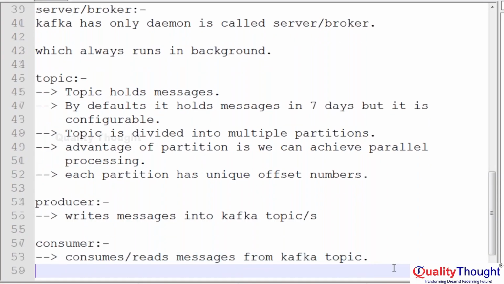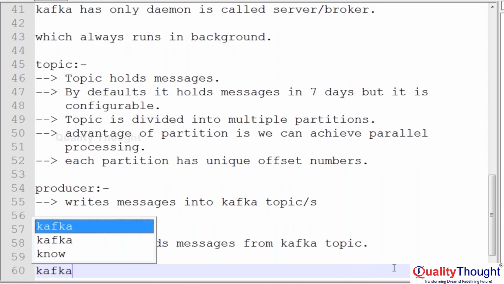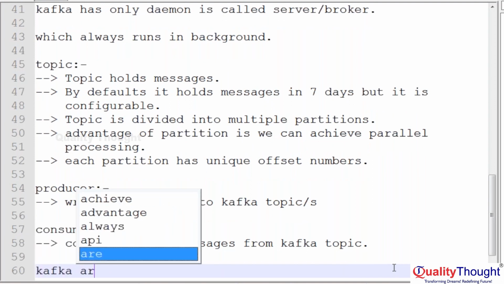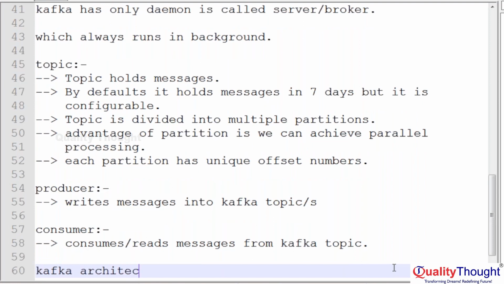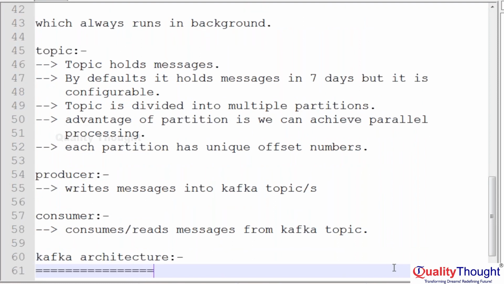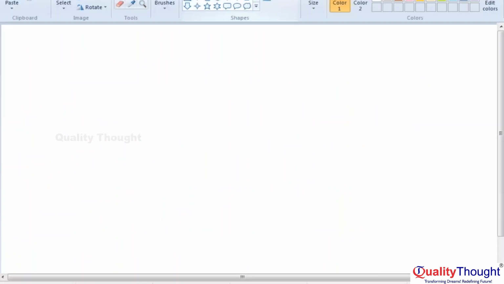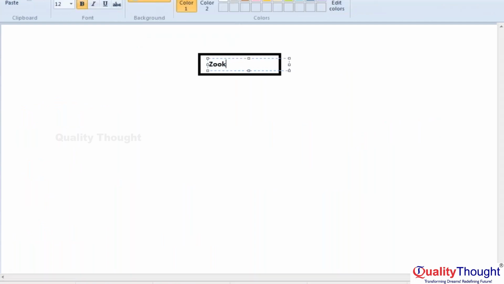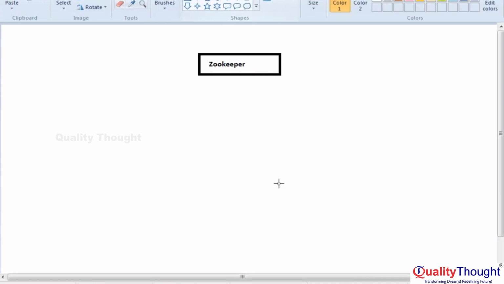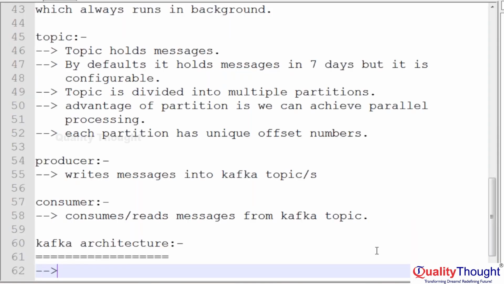So let's see Kafka architecture, so that you will understand the roles and responsibilities of different components. The first important component in Kafka architecture is zookeeper, and then the Kafka cluster.